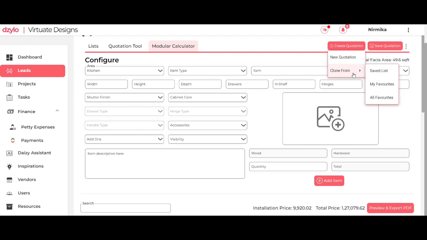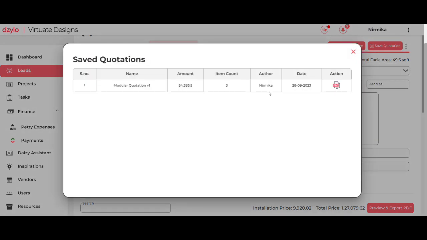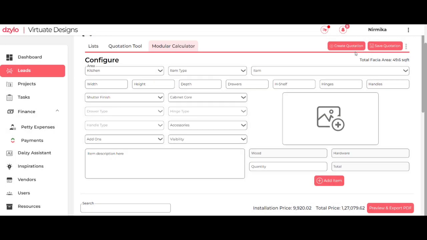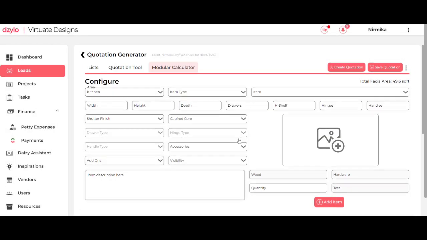You can clone it from your old favorite, my favorite, and in the save list it will show you how many quotations you have made for this lead, just the same. And this is your modular calculator basically.